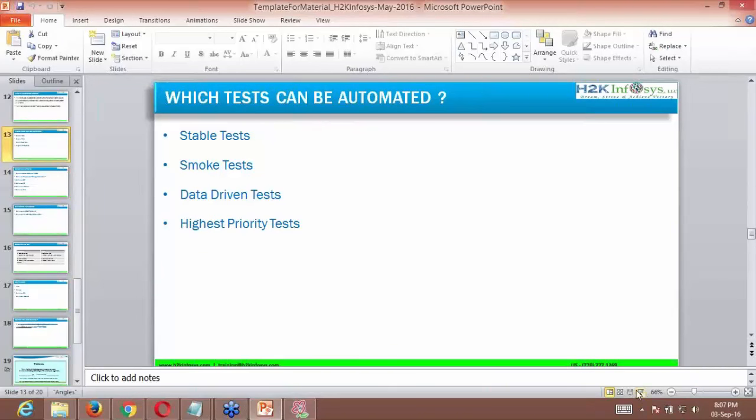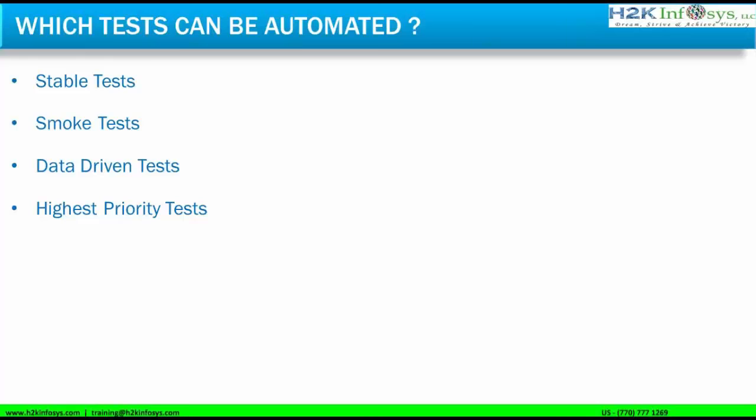Stable tests. So what are stable tests? Stable tests correspond to stable applications. When you are creating software, we receive a requirement from the client. A client can be a bank like HSBC or Citibank, which has given its work to an IT company to create their application.